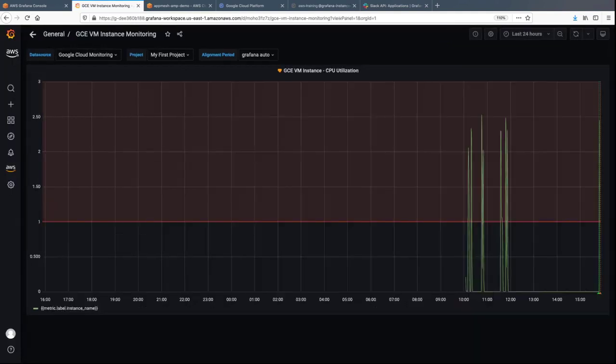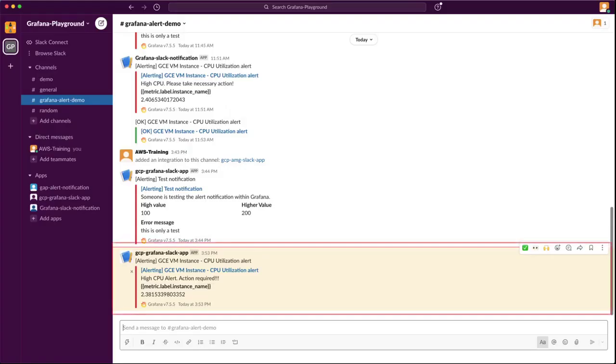As you can see, the health of the CPU usage is already decreasing. Within a few seconds, it goes to an alerting state. The CPU usage has exceeded the threshold, generating a CPU utilization alert in our Slack channel.